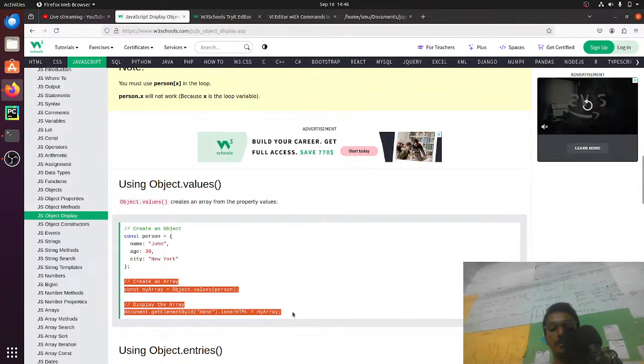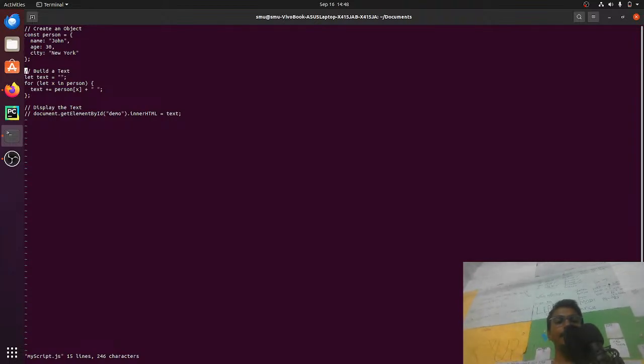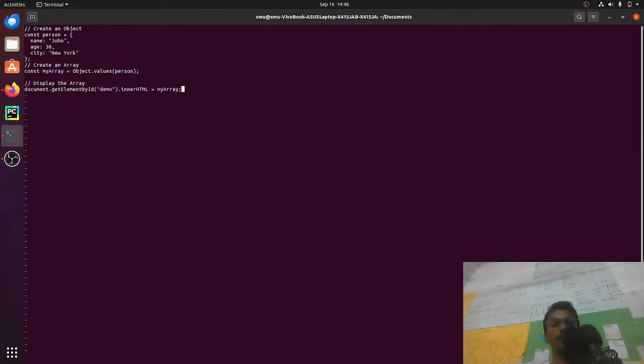So using Object.values, how can we perform it? Okay, fine. Const myArray is a new variable, and Object, what is the object? Object.values, person is my object, and Object.values is the current window, has Object.values and displays myArray. Okay, fine, I got that program.